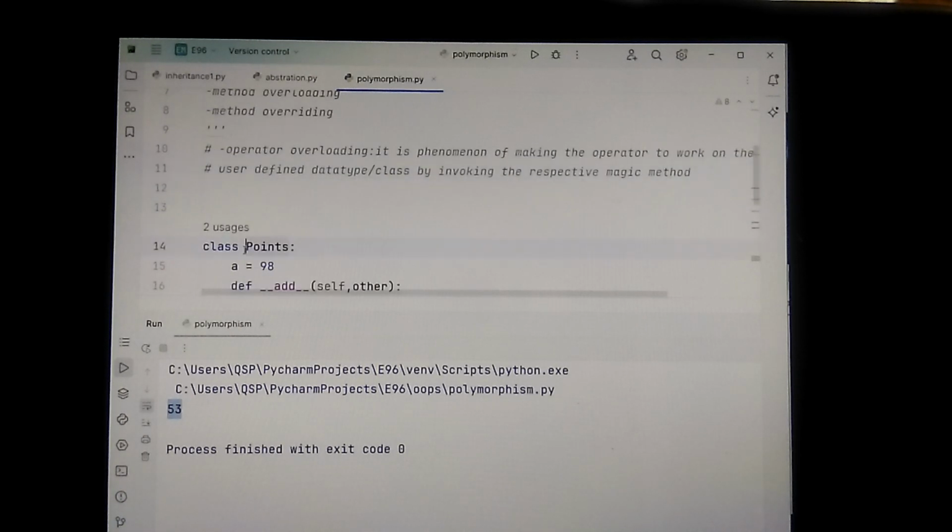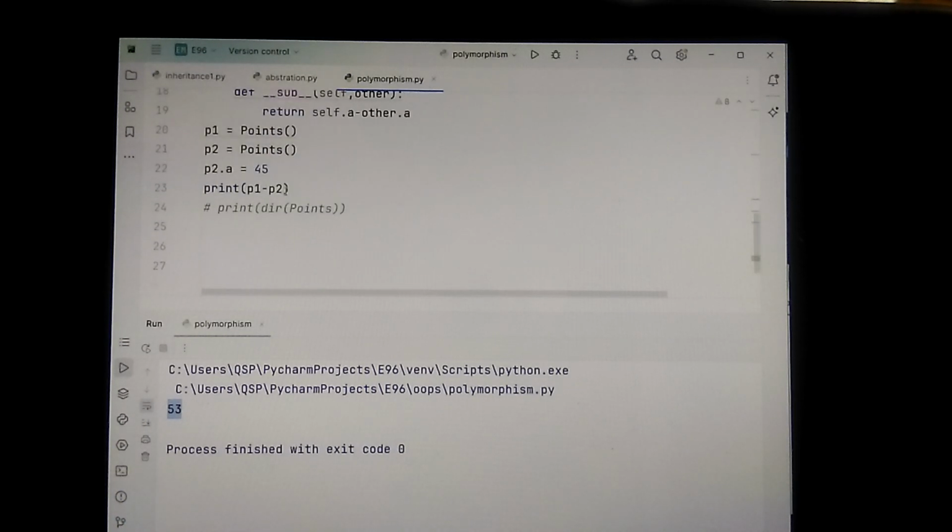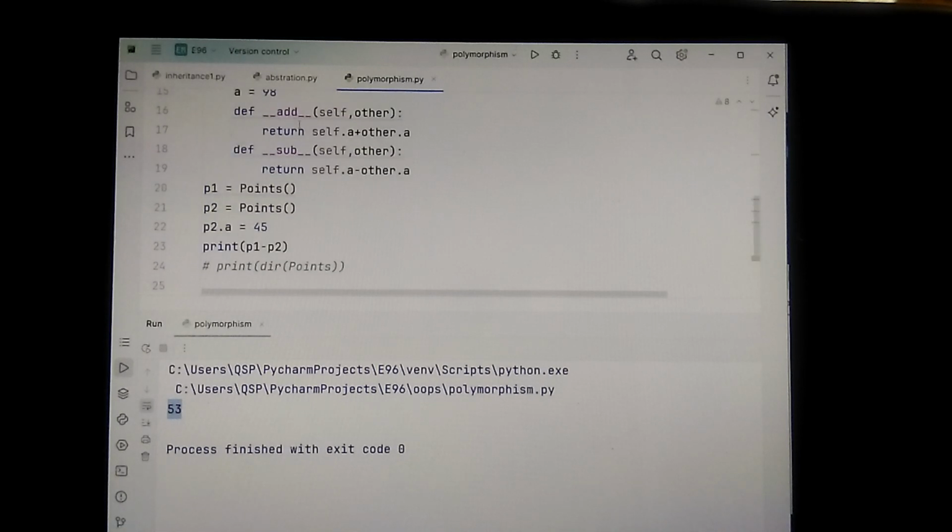This applies to a user defined class, by invoking the respective magic method. For addition, you must use __add__ only. You can't use the full form, addition. The magic methods are already predefined, so you must use those names. You can't change the name of the magic methods.